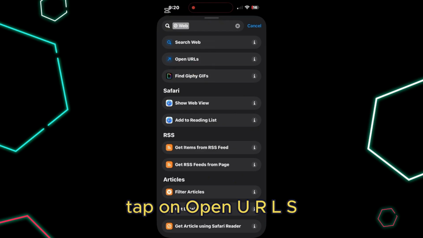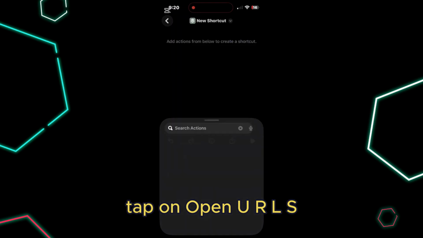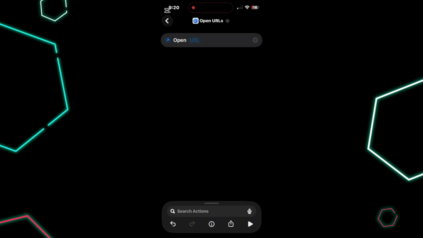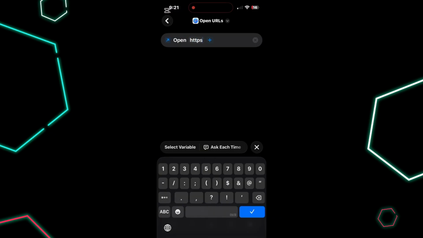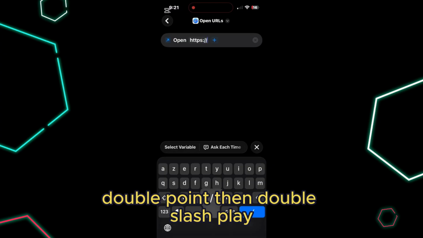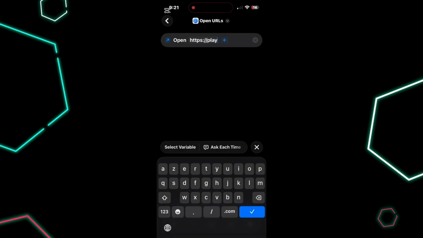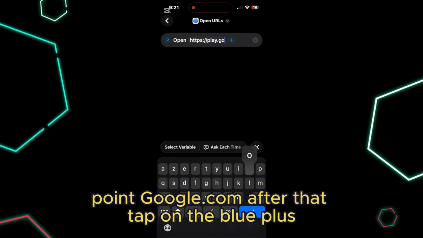Tap on open URLs, then tap https://play.google.com. After that, tap on the blue plus.